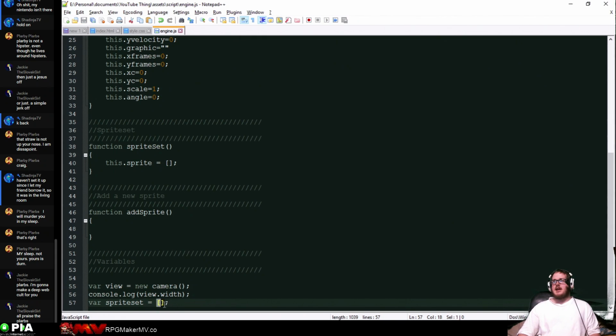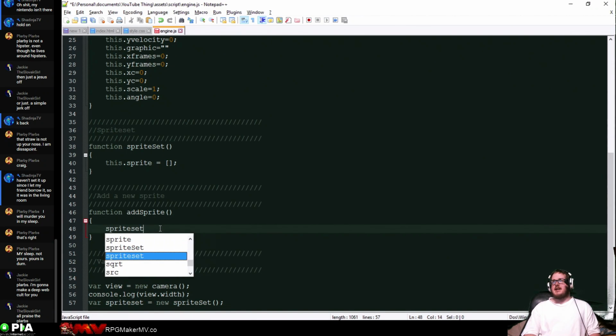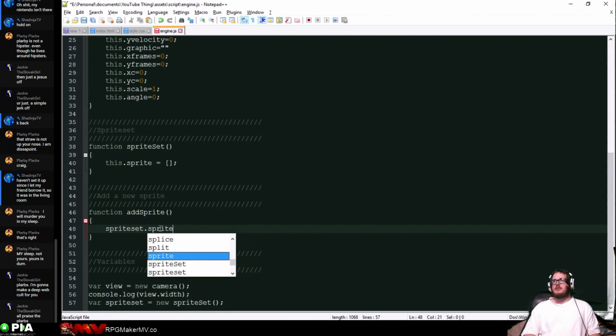Okay, there we go. Sprite set equals new sprite set. That's how we do it. And then we can do sprite set dot sprite.